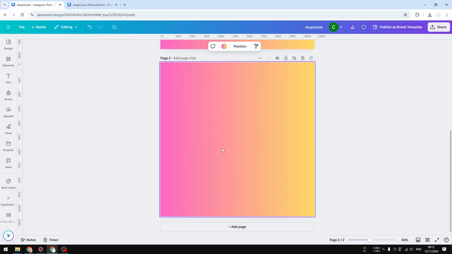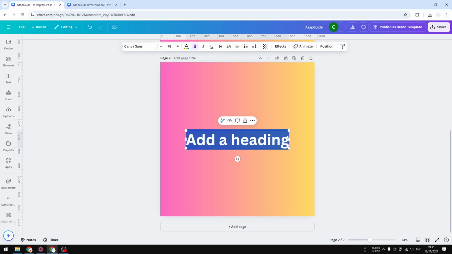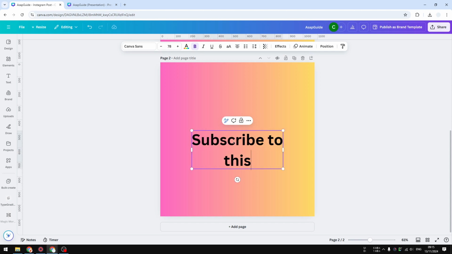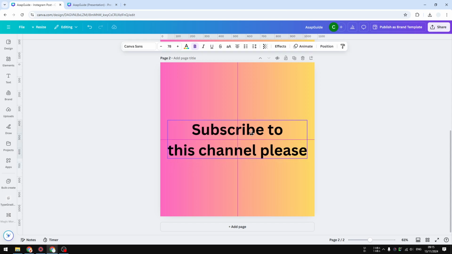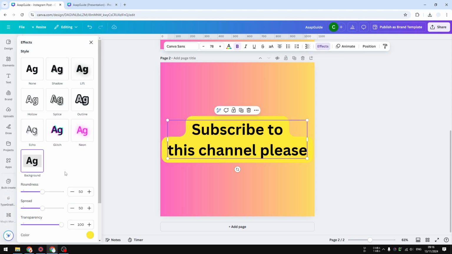First, I'm going to add a new page, navigate to text, and insert some text. Let's say this text is going to be "subscribe to this channel, please." Okay, that is the text, and after that you can click on the text box, go to effects, and you want to click on background. That is the effect that you want to apply.